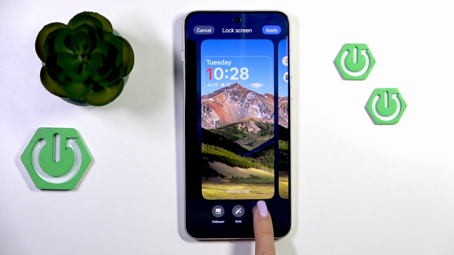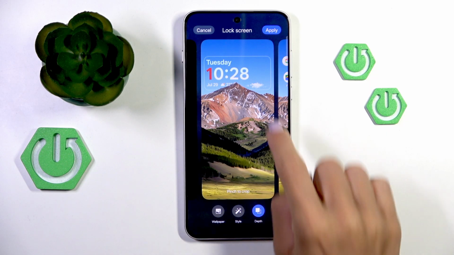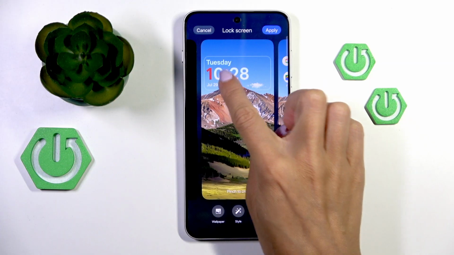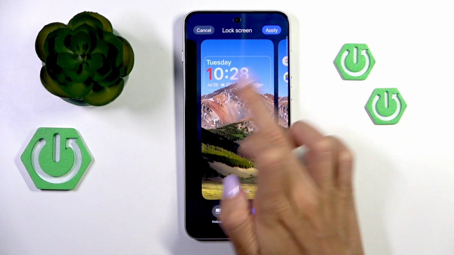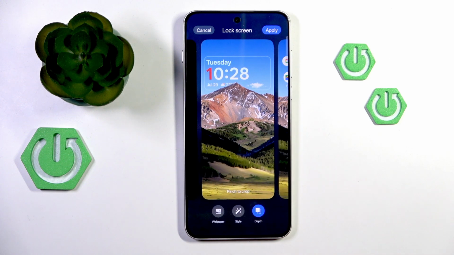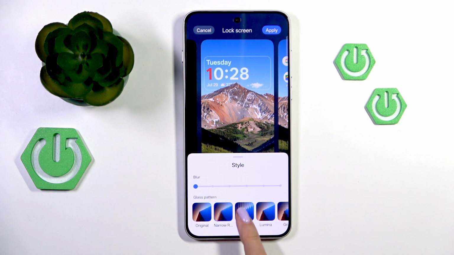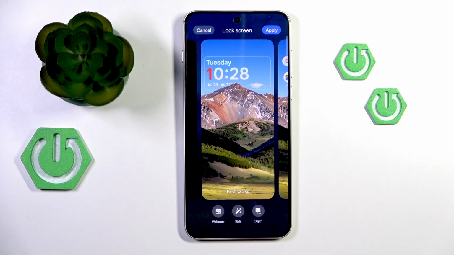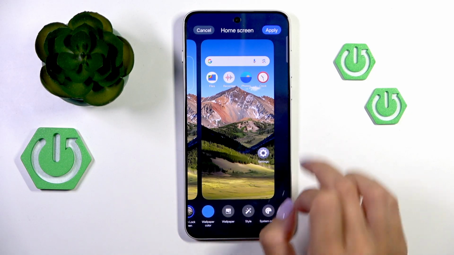Here you can use or deactivate depth option. So as you can see here, you've got the temperature a bit hidden. You can also change the style here. You can blur it also if you wish, and if you like it on both, just mark apply.